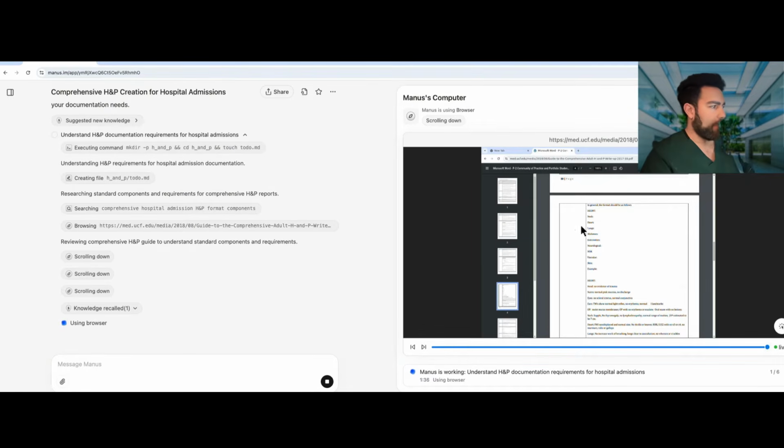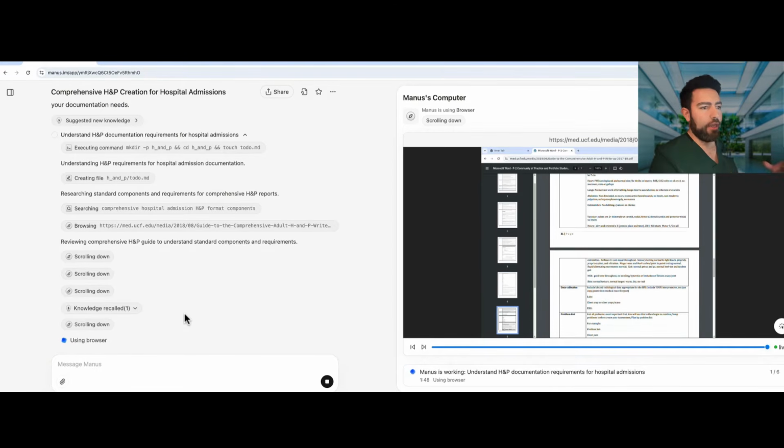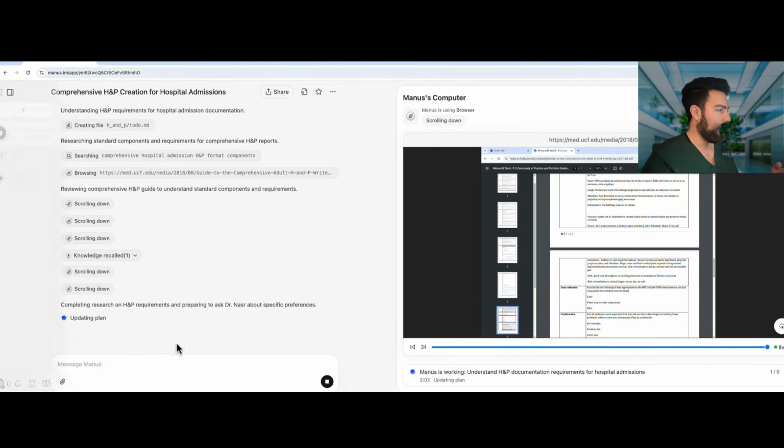It even says right here that it's scrolling down, knowledge recalled. It's basically teaching itself what a comprehensive HNP is, which is interesting to see. In GPT, usually when you put that, it automatically has in its knowledge what an HNP looks like. But here, wow, this is interesting. It's taken about 1 minute and 59 seconds to do this, and it's continuing to do that.